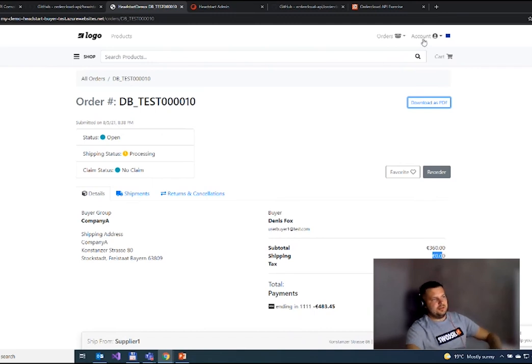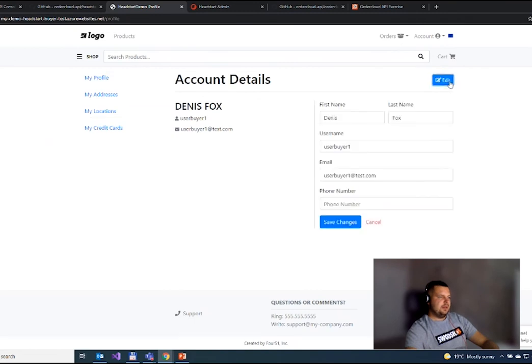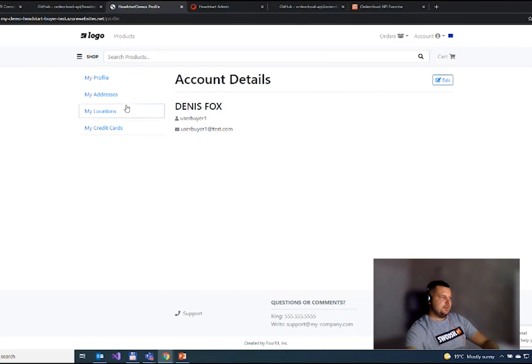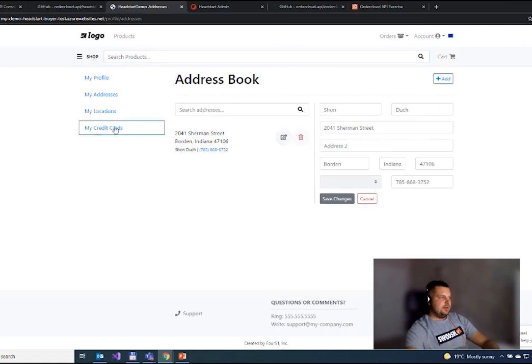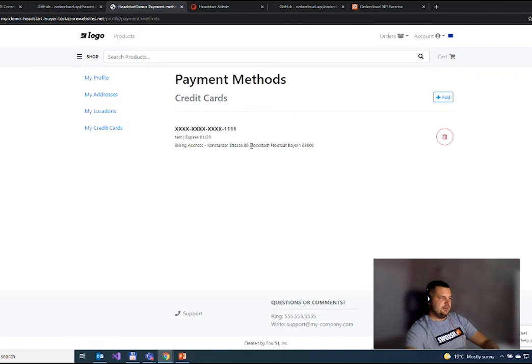Also here, an interface was provided for my profile. We can edit our account details here. Also, we can provide multiple addresses and manage the addresses. Some credit cards, which we can delete if we don't want to store this authorization token, which we can use for the next order, etc. So everything is here. Okay, this is what about the storefront application.